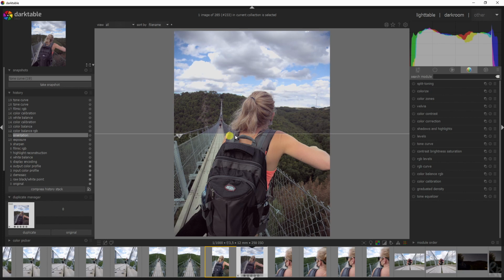What you can do as well is you can click this little symbol right here and it will change your view. So right now I need to move to the left to reveal the other image, or I can just go from the top to the bottom.